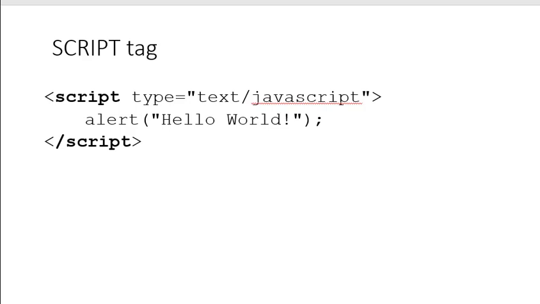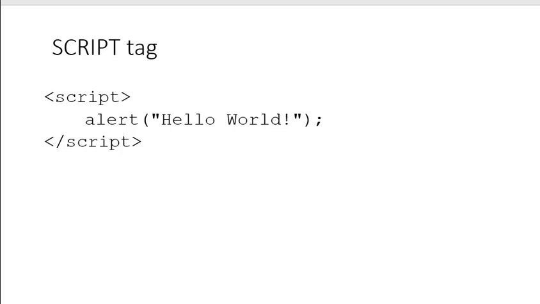In this example, only one line of JavaScript code is written between the starting and ending script tags. Type of the script is mentioned using type attribute. The type attribute is used to mention the language of the script. In this case, type is mentioned as text/JavaScript. You can also omit the type attribute. In this case, JavaScript is taken as the default script type.